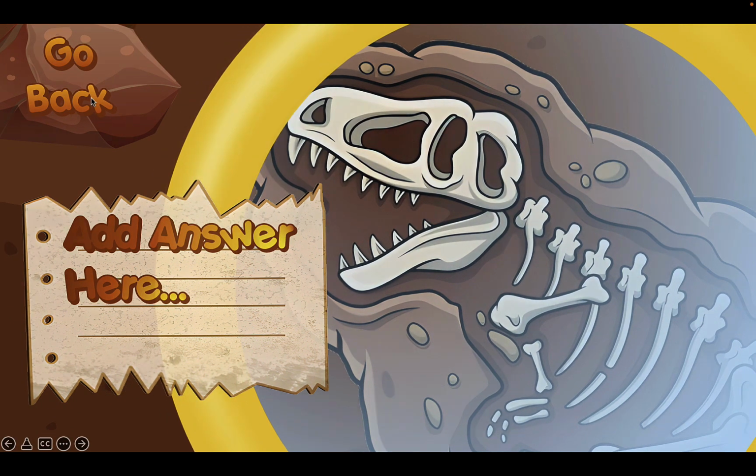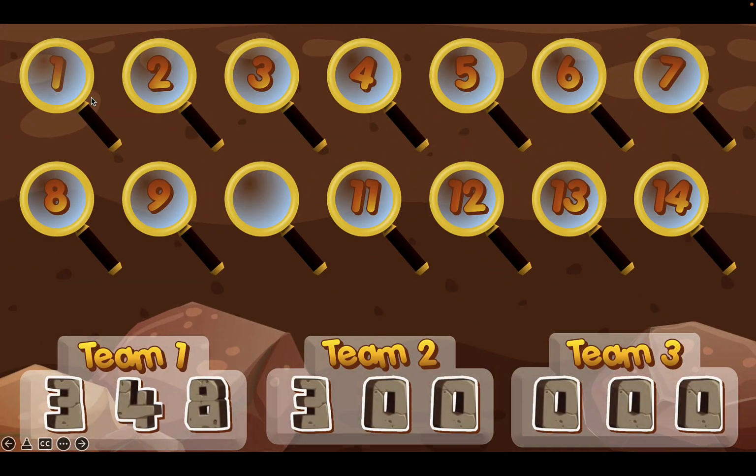So let's click on the go back here to go to the main game board again, and then you can give the students some points by clicking on the scoreboards down here. And I'll show you how to make the scoreboard as well, but you can watch my other video on how to make a scoreboard if you want to skip that part.